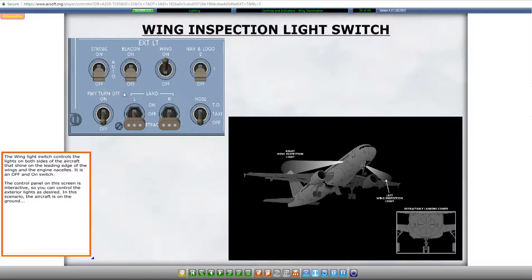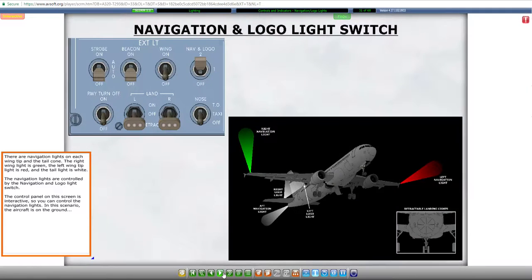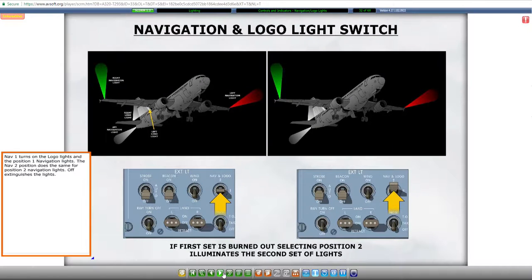The wing light switch controls the lights on both sides of the aircraft. Navigation: Nav 1 turns on the logo lights and the position 1 navigation lights. The Nav 2 position does the same for position 2 navigation lights. Off extinguishes the lights.